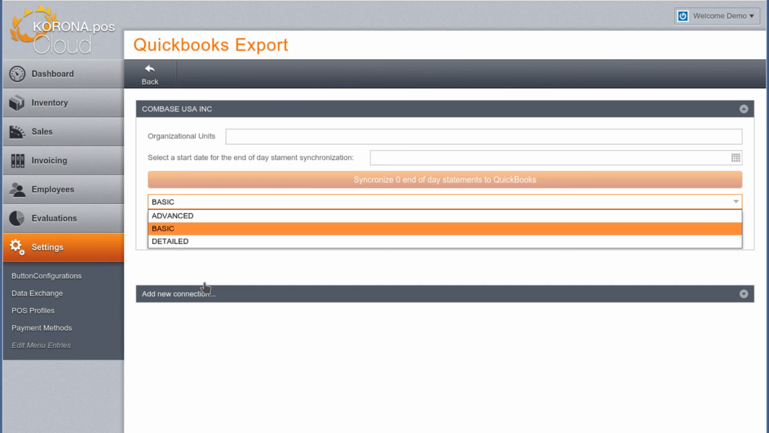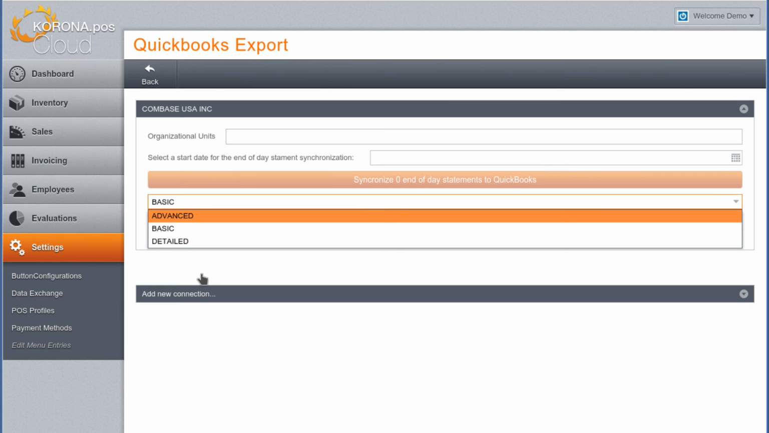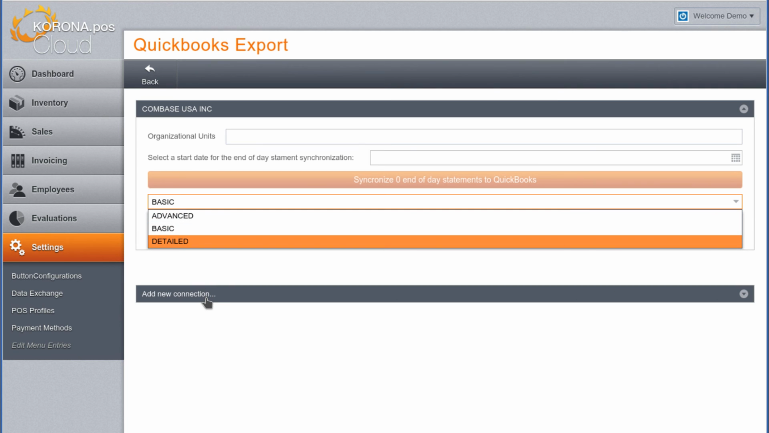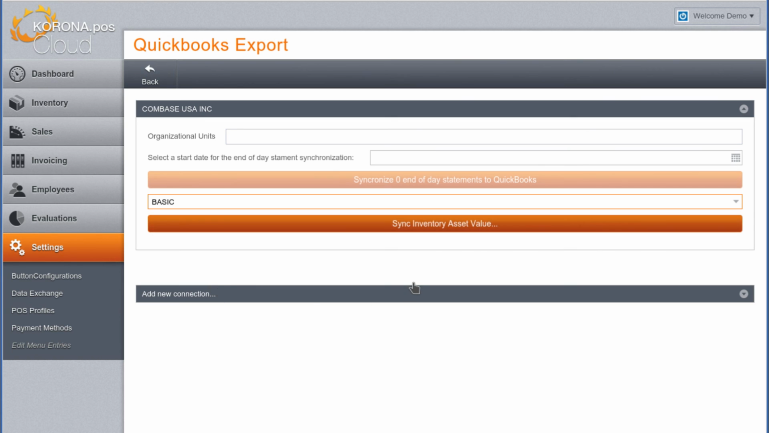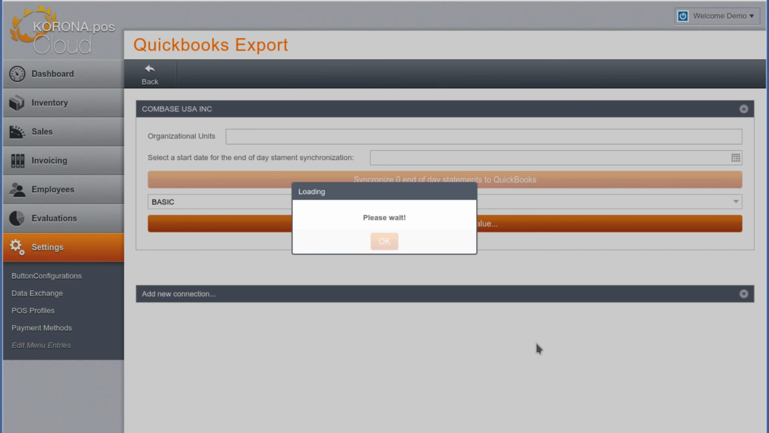There are three options: Basic, which puts all your inventory value in one asset account; Advanced, which will create one inventory asset account per master commodity group, meaning commodity groups that do not have a parent commodity group; and Detailed, which creates an inventory asset account for each individual commodity group. If you do not have nested commodity groups, Advanced and Detailed will do exactly the same. Now let's sync our inventory assets.